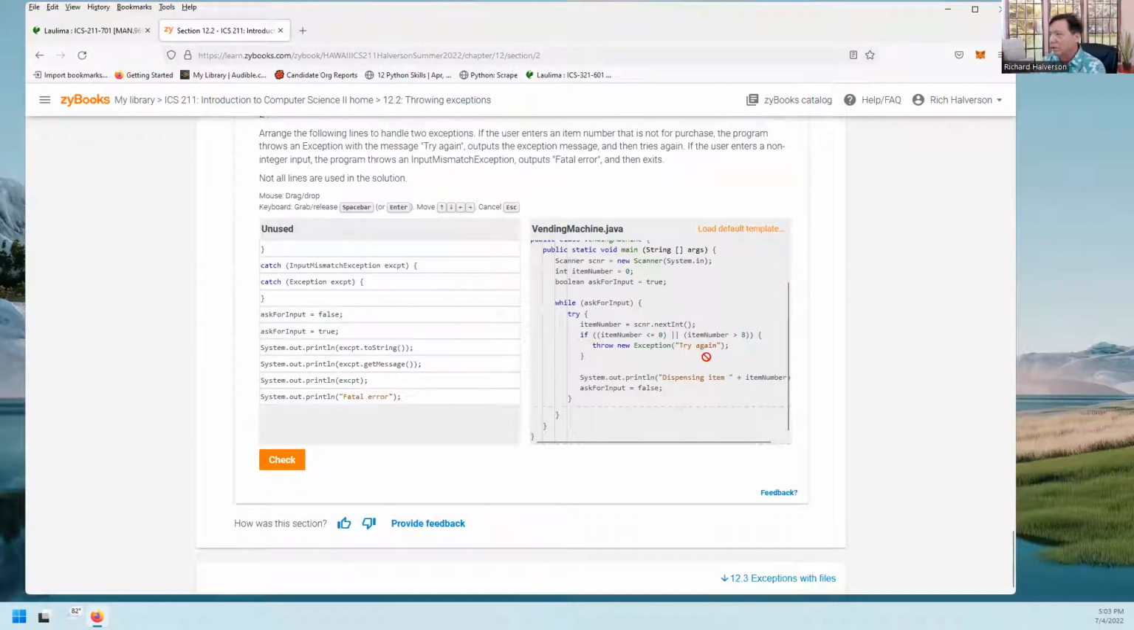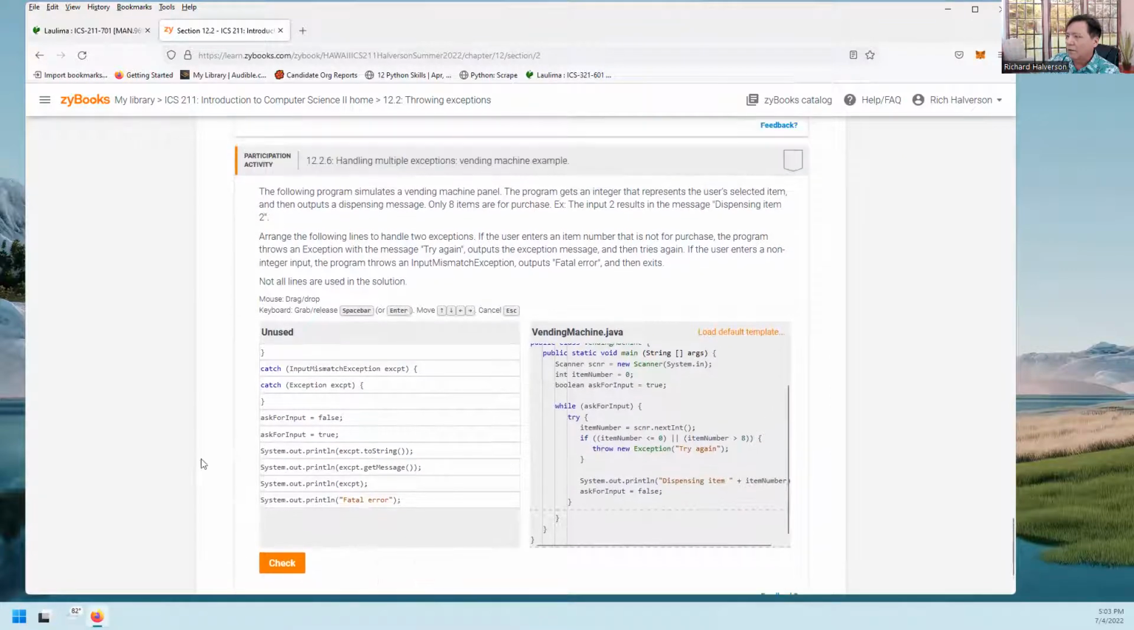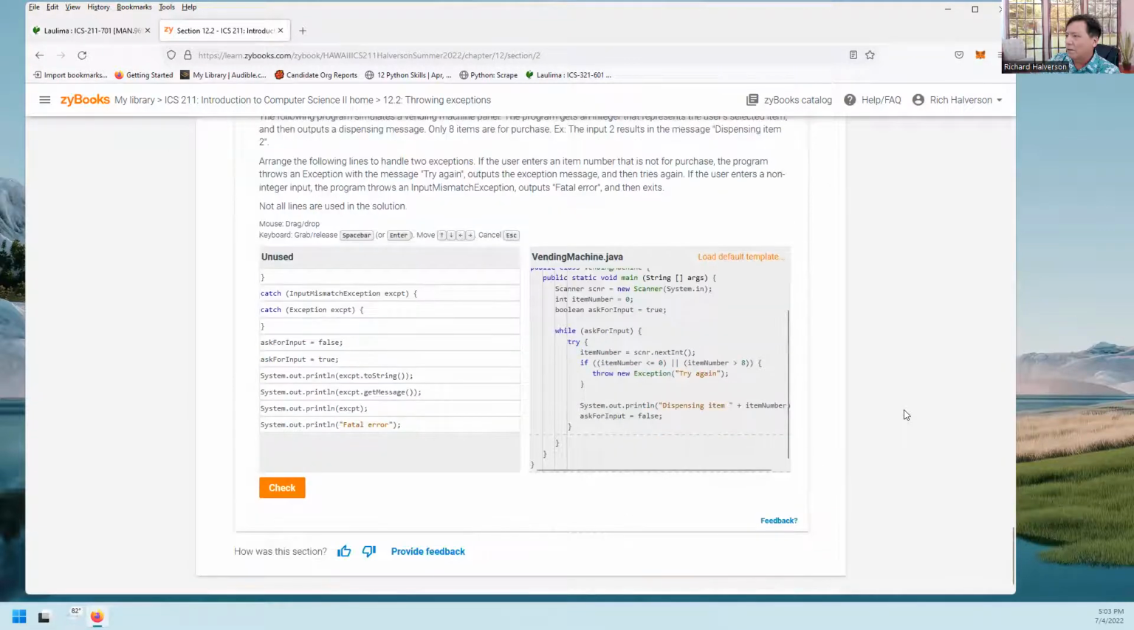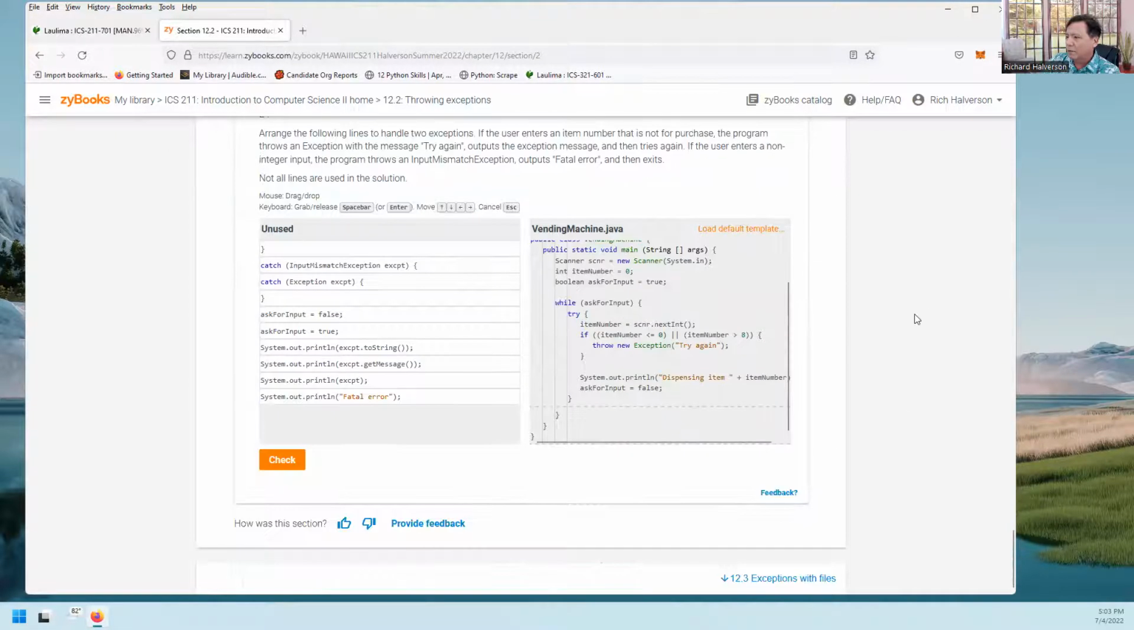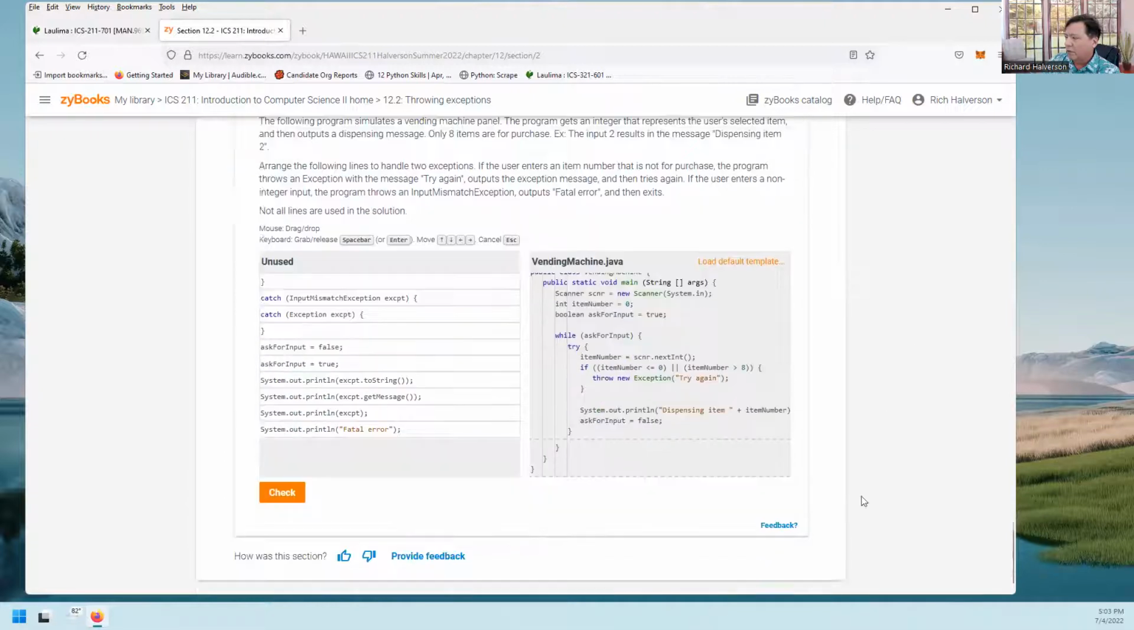Here's another one of these interesting exercises where you drag the statements over, and so you do that. Make sure you get the participation points for that.